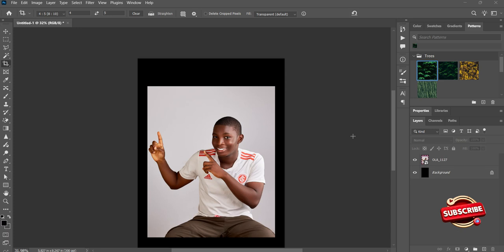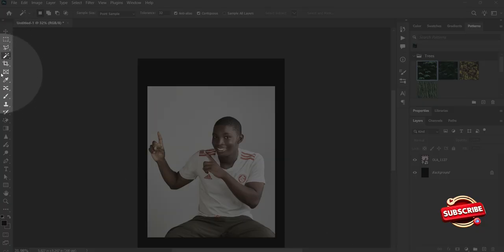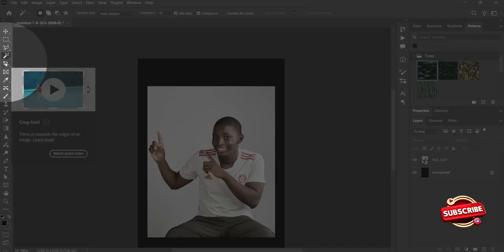So today we'll be talking about the crop tool, how to use the crop tool in Photoshop. And then from here, you can come to, this is the crop tool here. Look at this section. Come to your crop tool. This is your crop tool here. When you select it, it's showing crop tool.